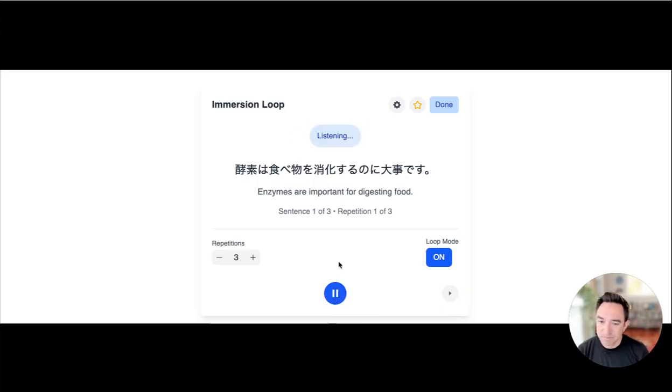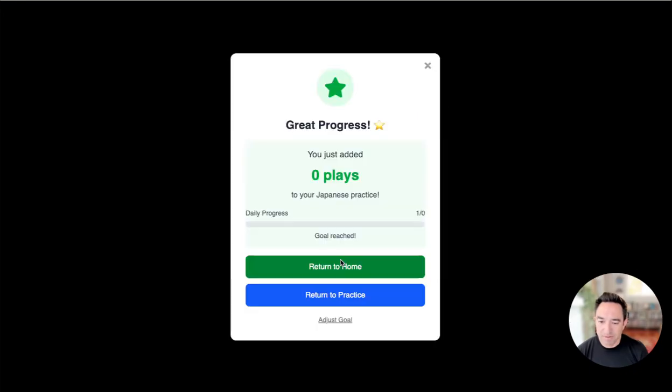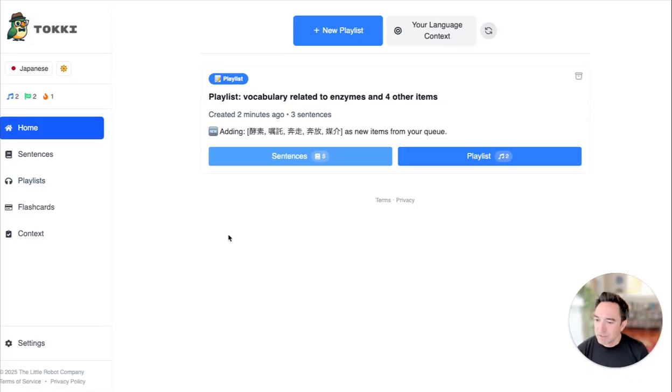酵素は食べ物を消化するのに大事です。 This will then pause for a set of time, which you can modify here. 酵素は食べ物を消化するのに大事です。 And so when we're done, we can move out and go back to home. So that is the sentences as the playlist.